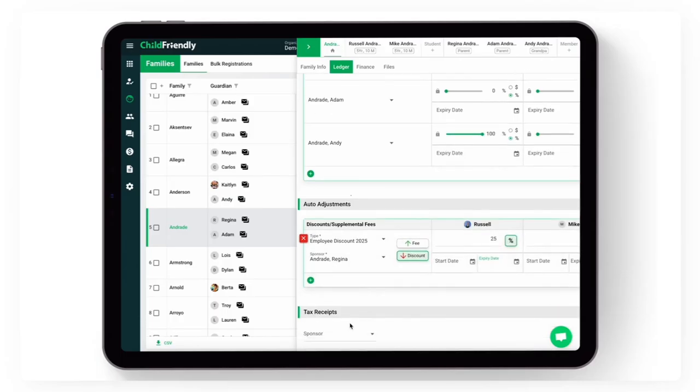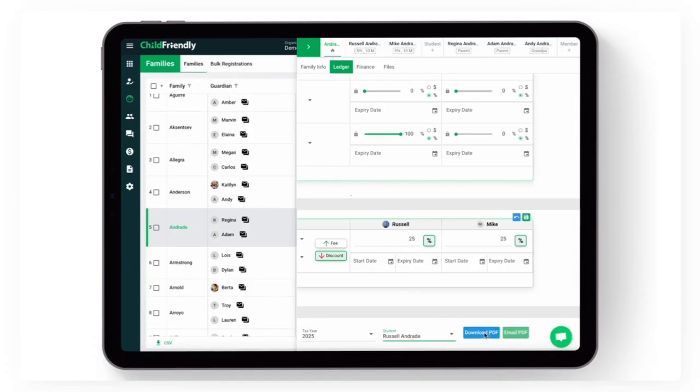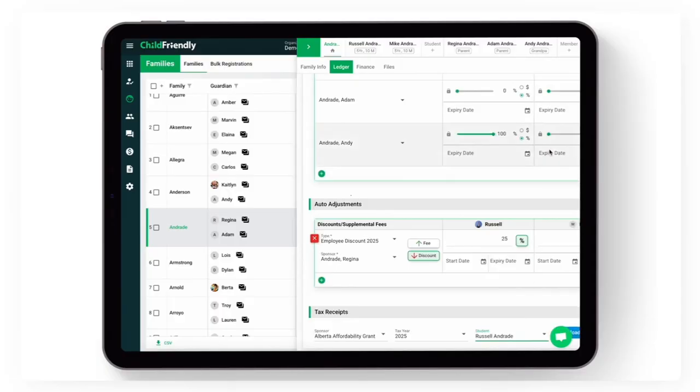Finally, there's the tax receipts section. These are also accessible by parent via the parent portal. However, if parents need help, you can also access them here. This concludes our training on viewing and setting up the family ledger.